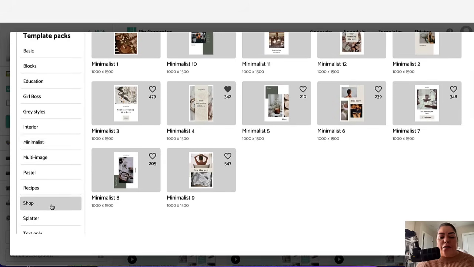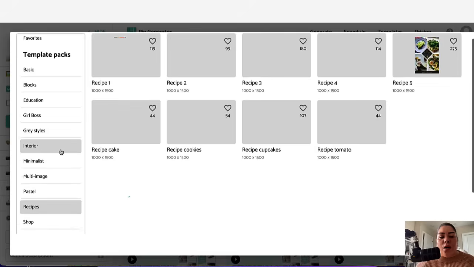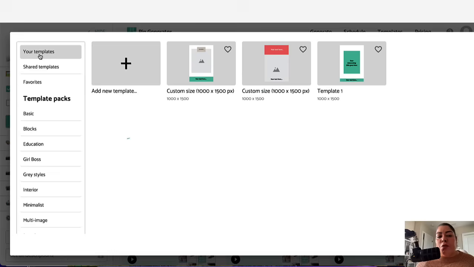We have some that are for shopping, so this is really great if you sell on Etsy. They have recipe ones, etc. What's nice about this also is that you could go ahead and create your very own templates. These are some that I have created.